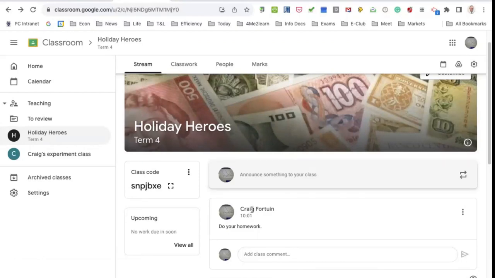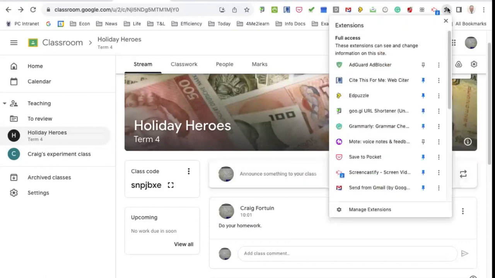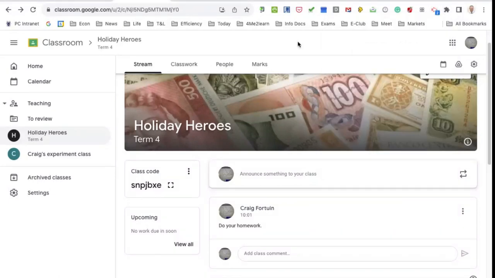I want to show you something else that's very nice. If you have downloaded a little Chrome extension called Moat, please remember this one, Moat, M-O-T-E. It's just a Chrome extension that you can download. It allows you to add little voice notes to all sorts of things, including announcements in your Google Classroom.